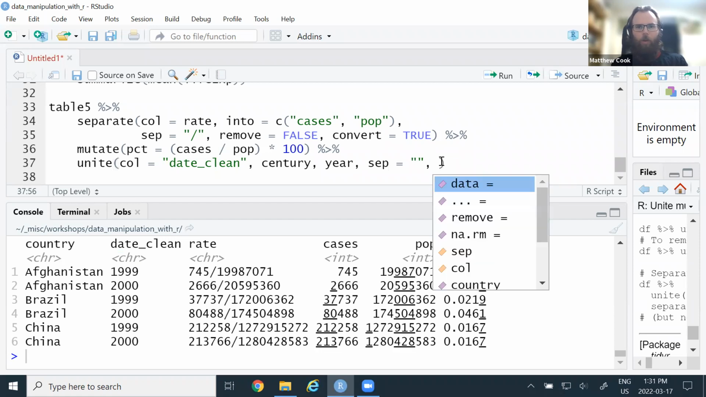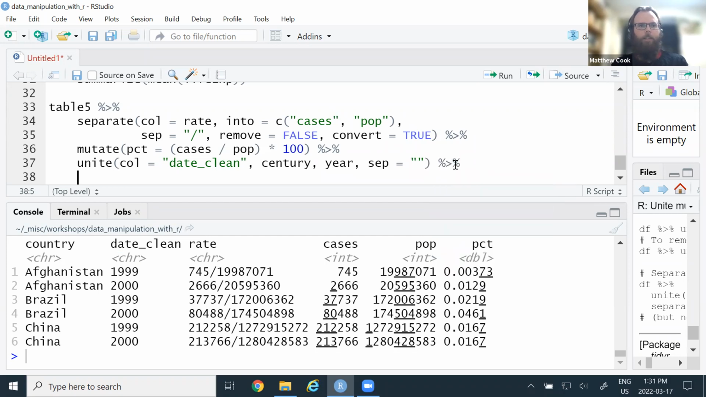We'll notice here that there's no convert option with unite. So what we'll do is we will just mutate this column. So we'll say mutate, and we want to mutate date clean. And what we're going to do is say as integer, and then date clean. So what we've done here is we're going to copy back over this date clean column, and we're converting this date clean column that is a character as an integer. So this function here called as.integer will just take a character or some other type of data representation, and it'll convert that to an integer.